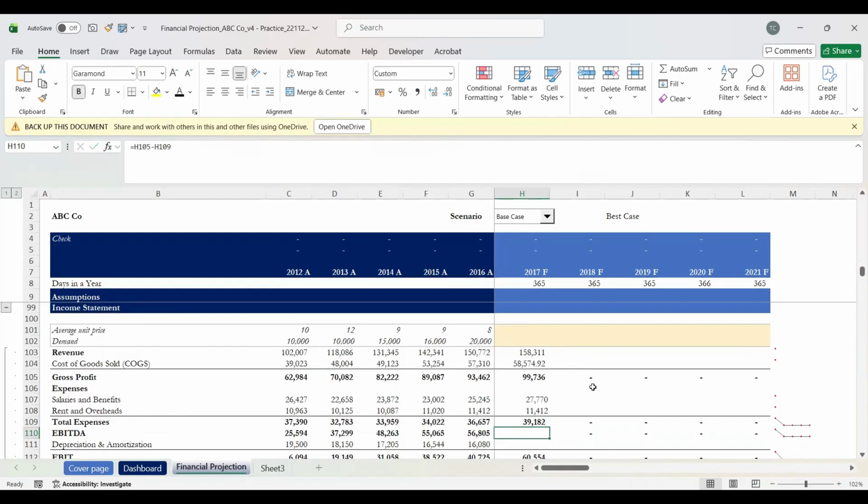EBITDA, how do you get your EBITDA? Let me ask you. EBITDA, earnings before interest, taxation, depreciation, and amortization is your gross profits minus your administrative expenses, right? All these expenses. So we choose this total expense. Enter.